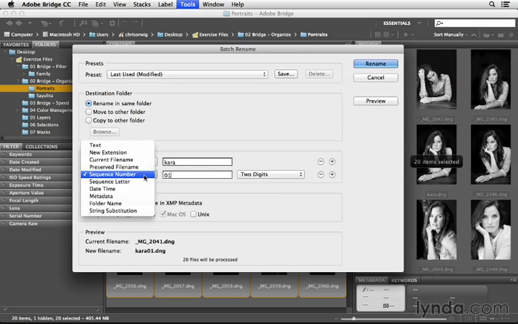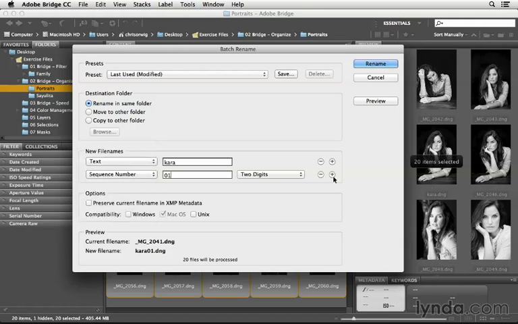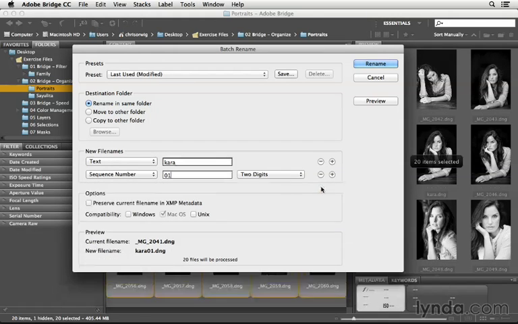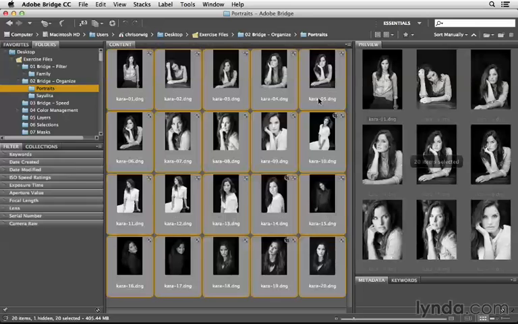Here, if we click on this pull-down menu, you can see that you can choose other criteria as well. You can also add or remove criteria, and as you make changes to this, you'll notice that it will update the preview of your file name down below. Now currently it says Kara01. I'm going to add a little dash after the name Kara just to separate the name and also the number here for this file name. All right, after you've specified how you want to rename the files, just click Rename, and what it will do is it will batch rename all of those images.